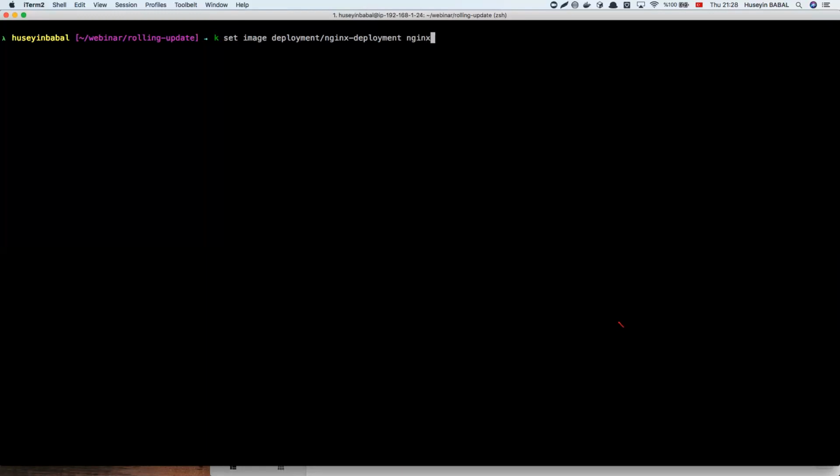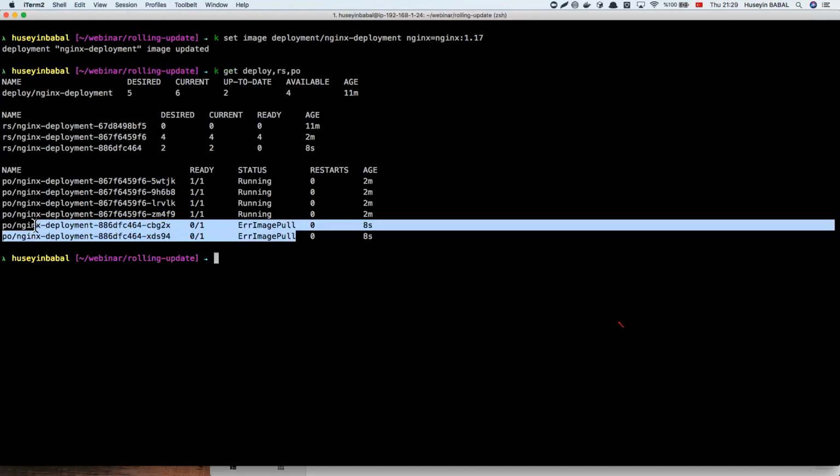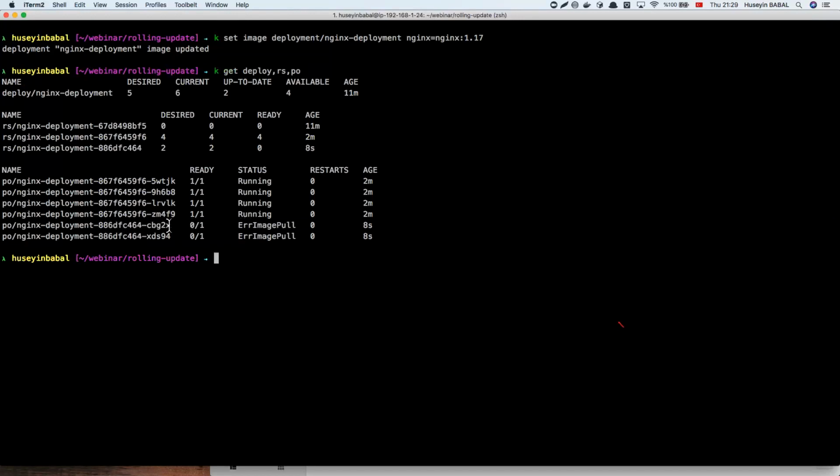And again, my container name is equal to... there is no such a release, Nginx 1.17. So just do this one. And then again, run this. As you can see here, during the rolling update, you have some error here.